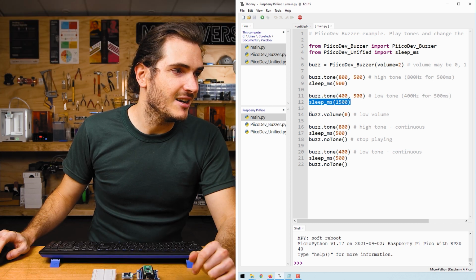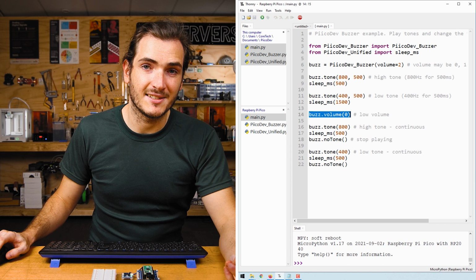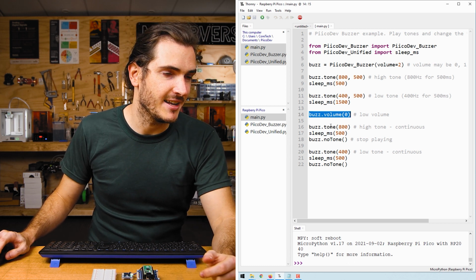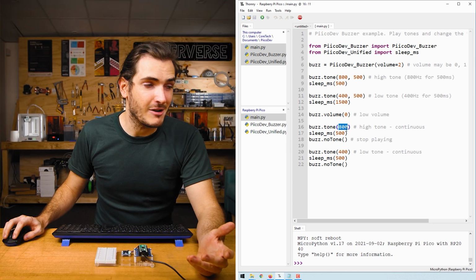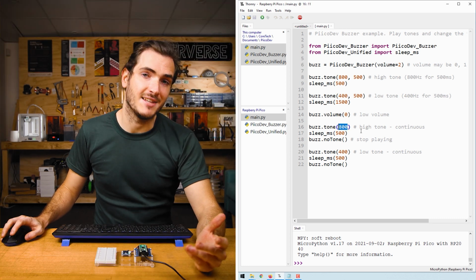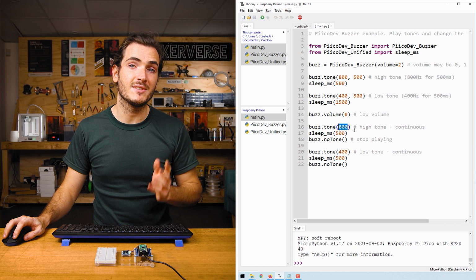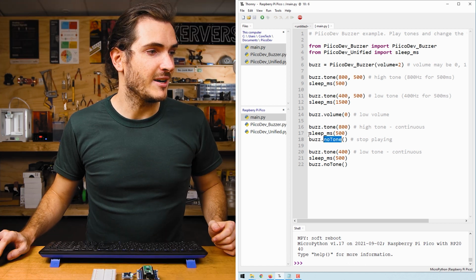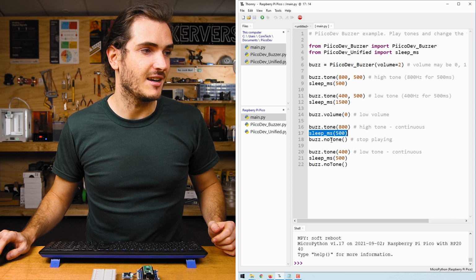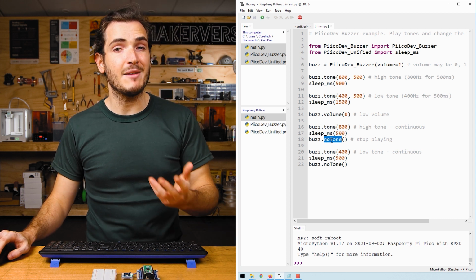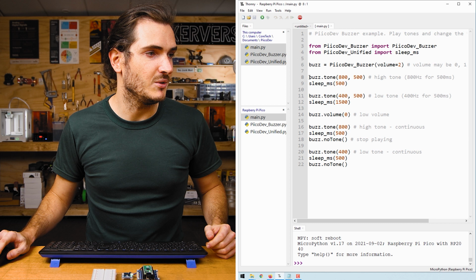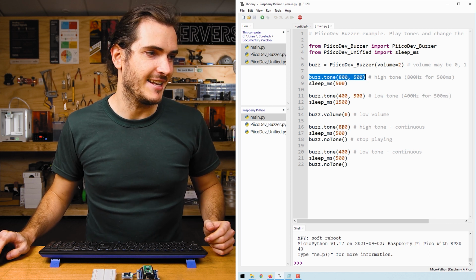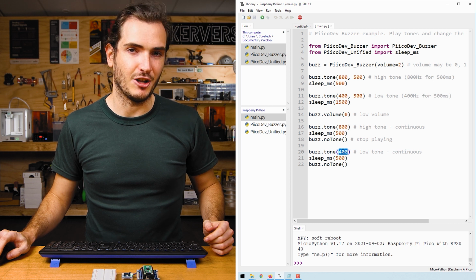After a longer delay, we change the volume to the quieter setting. We set it to 0, and then we play those same two tones again for the same durations. This time, however, we're passing only the frequency into tone. And in this case, the tone will sound continuously until we call no tone. So by sleeping for 500 milliseconds and calling no tone, we create the same effect as if we had just called buzz tone with both arguments. And again, we create a high tone and a low tone.